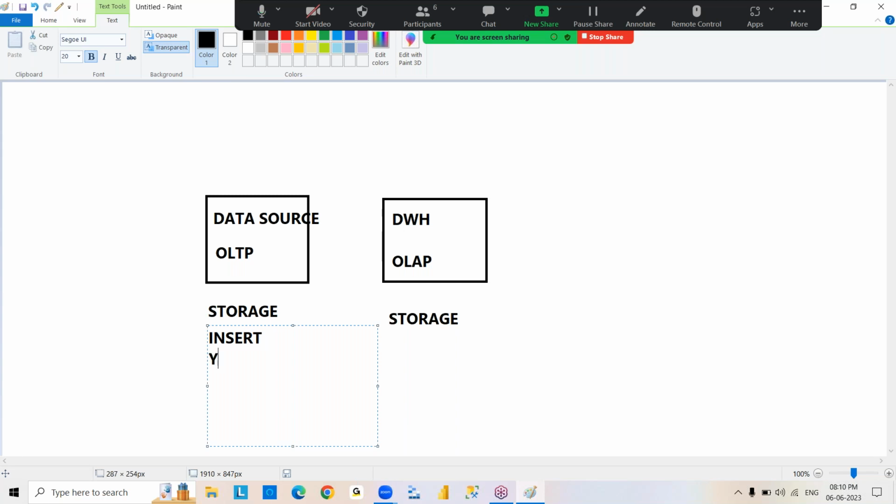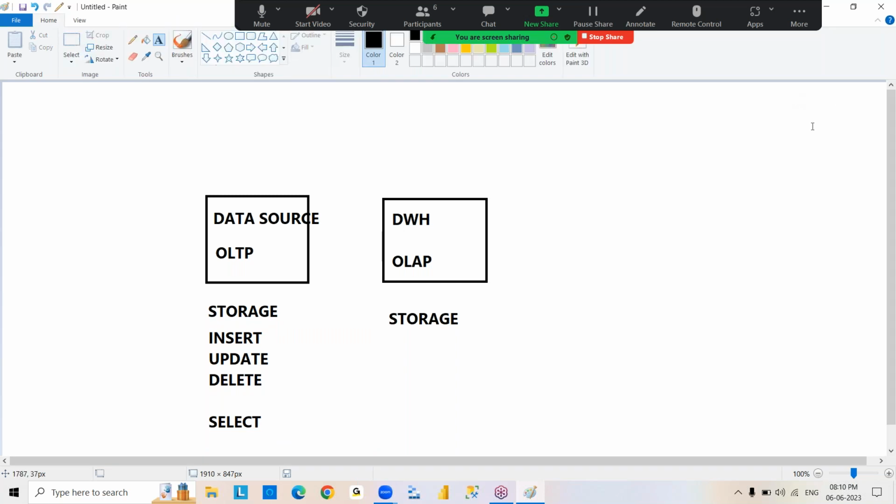Insert operation. In the same way, update operation, delete operation, or select operation. Initially we are going to store data, insert. Then if required, you can go for updating data. You can delete unwanted data, and finally, you can see what is existing in our database. So these are all the operations that can be performed on OLTP databases.